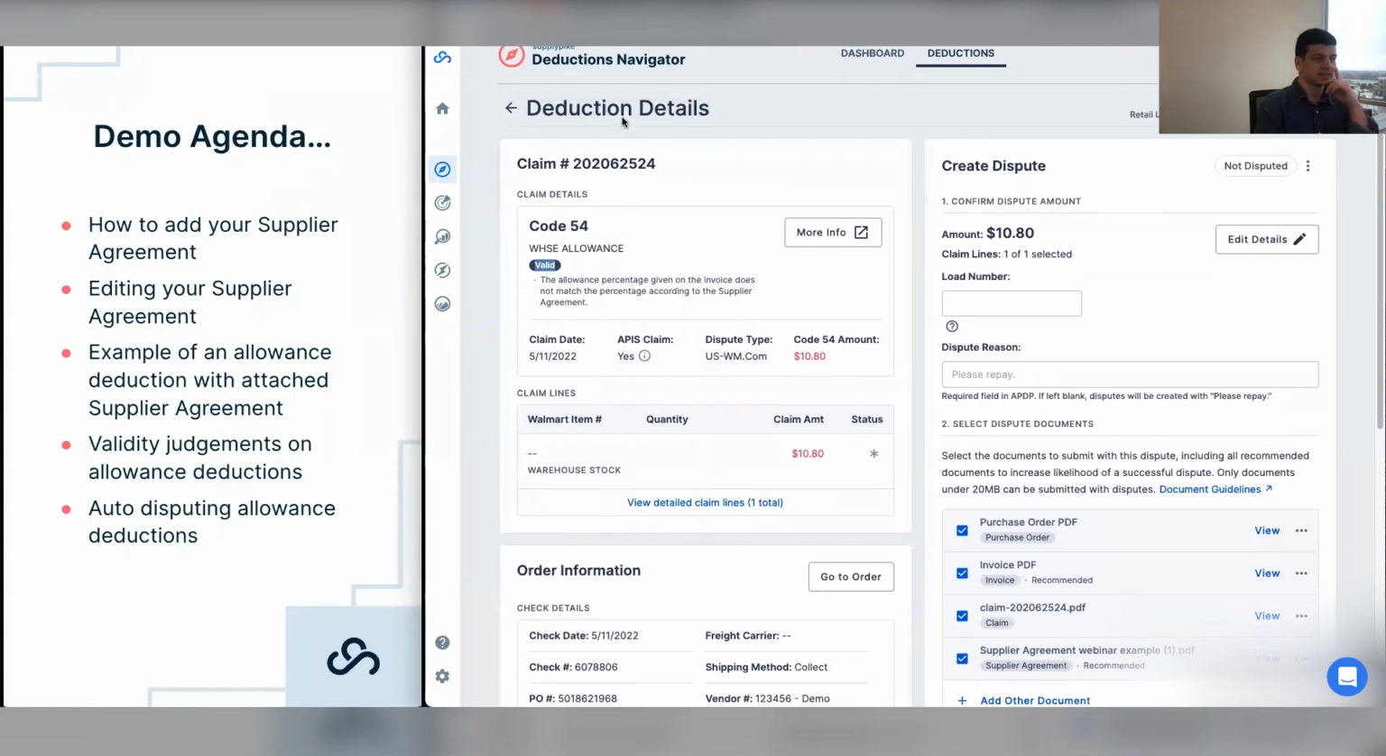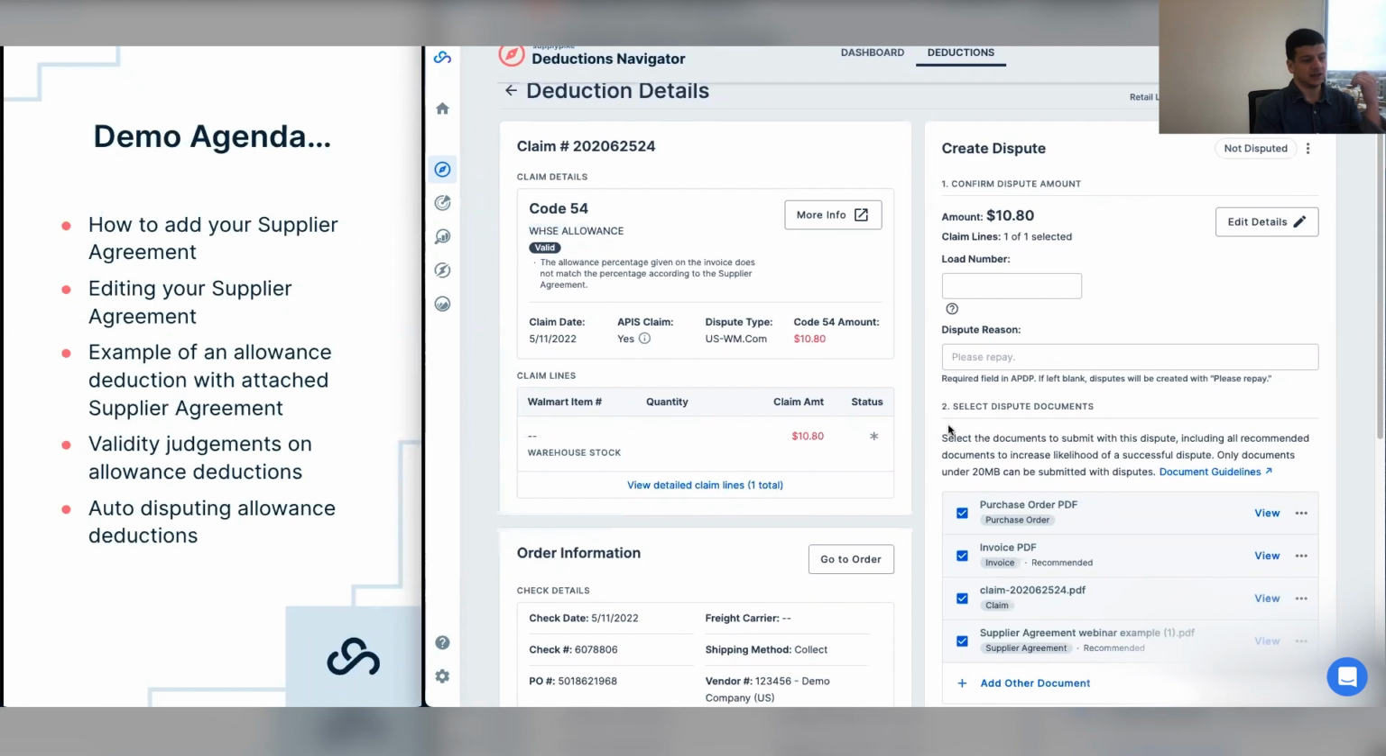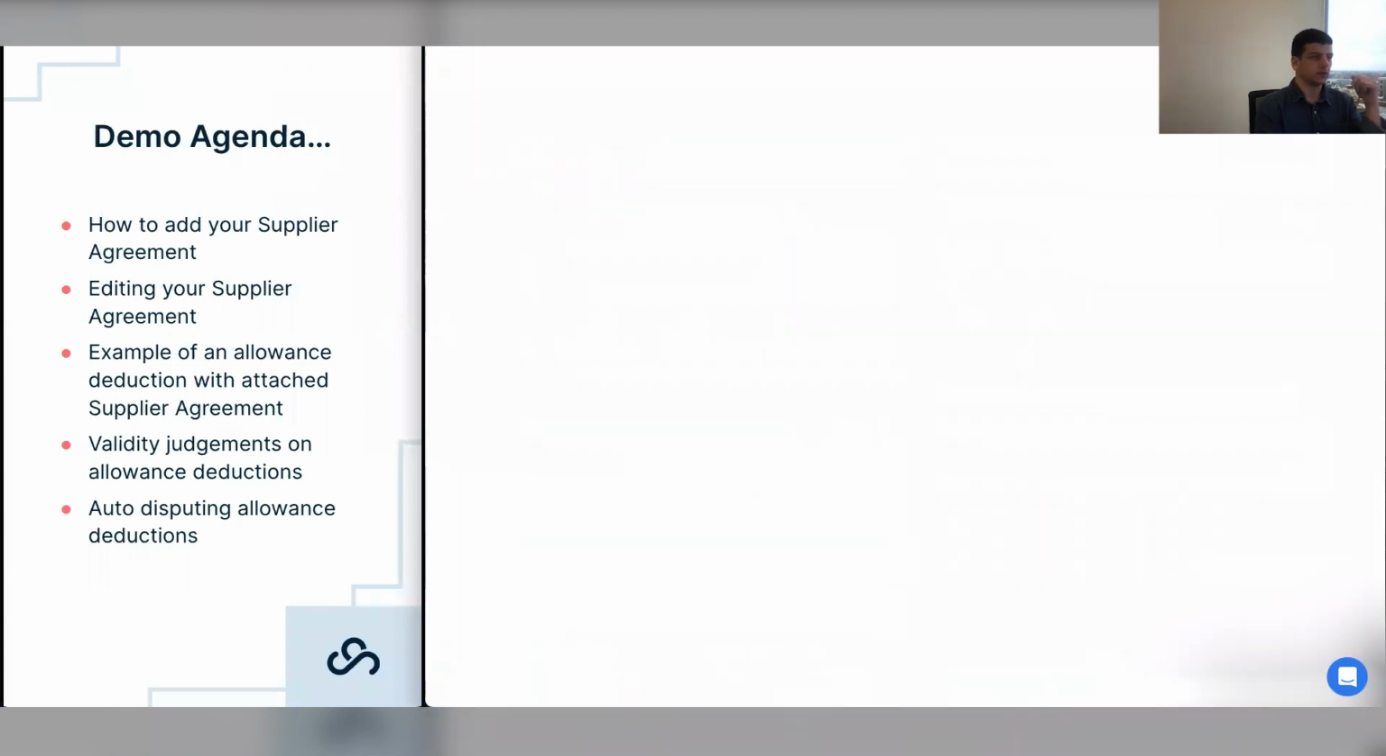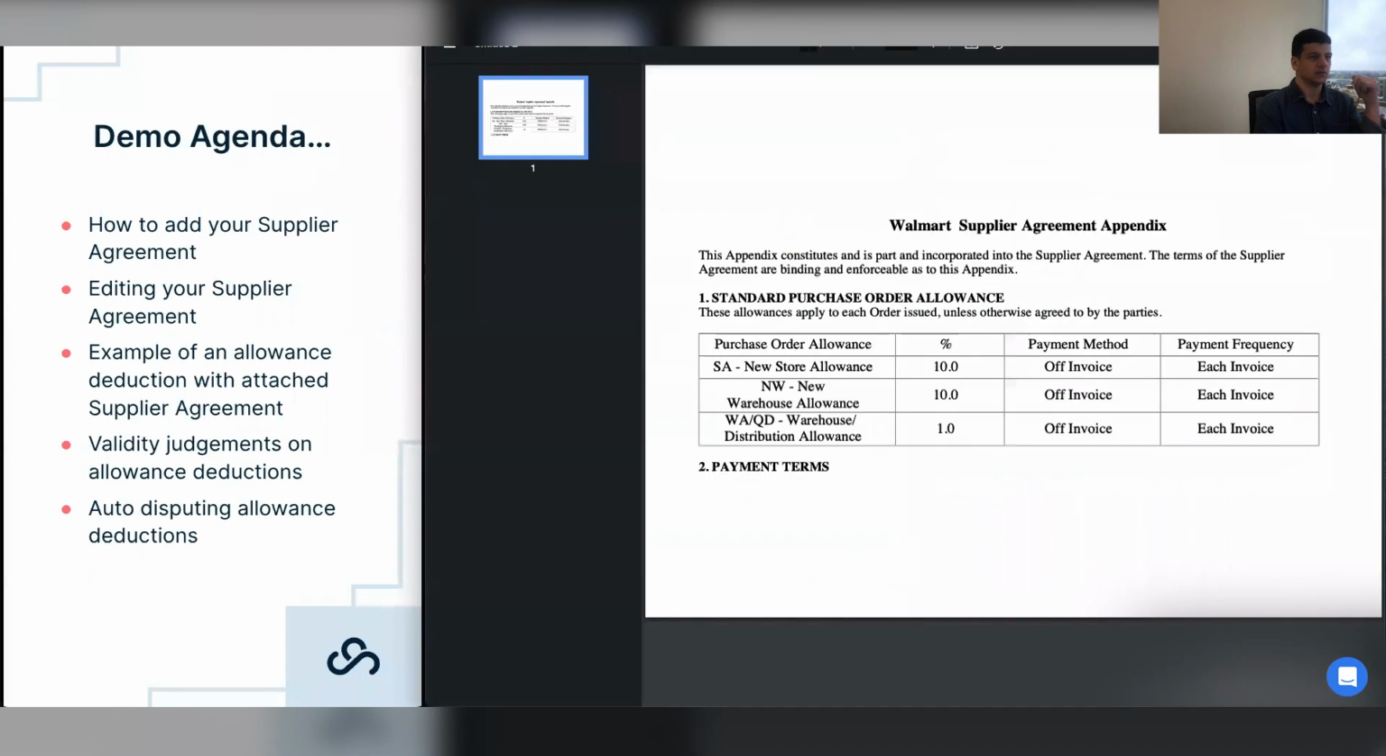So this deduction specifically is for a warehouse allowance. Walmart's saying that you didn't give a warehouse allowance on this deduction. And so you'll see here all of the necessary proof documents that are helpful to review in determining if you want to dispute this claim or not. So you'll see the purchase order, the invoice, the claim, and then this is what we just uploaded. It's that supplier agreement.